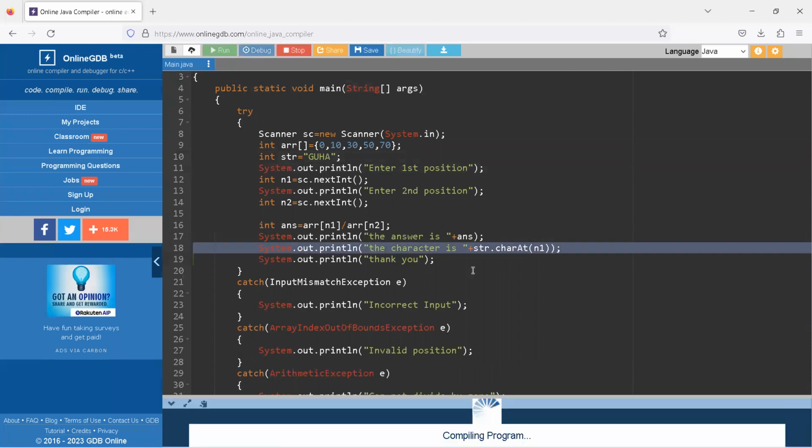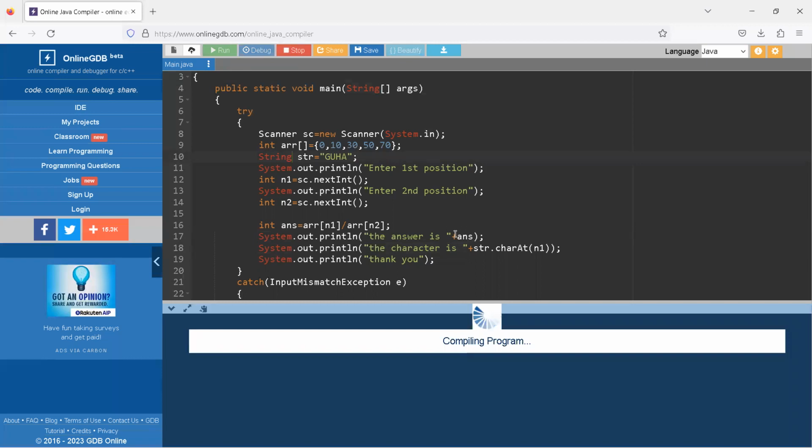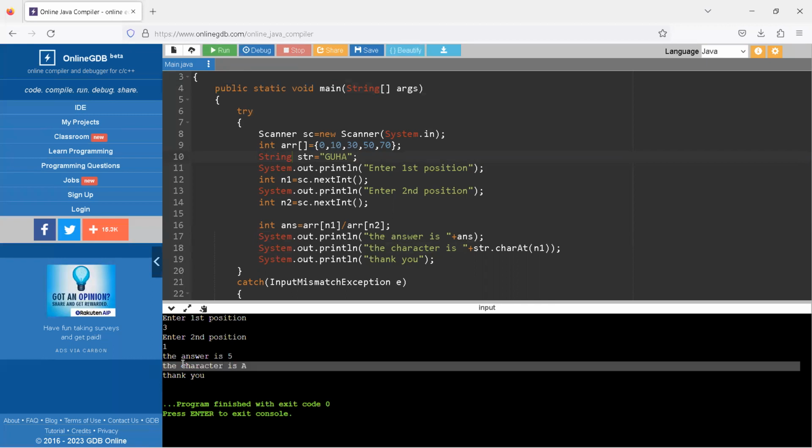So if I run, something I'm writing wrong. Okay, it is string, sorry, I have written integer. If I run it once again, enter first position. Suppose I'm giving 3 and as usual 1. The answer will be 5, and one extra line I will be getting: the character is A. Obviously, the character at position 3, because I'm trying to fetch the character at n1 position. Because string also starts from 0. So it is the 0th character, the 1st, the 2nd, and the 3rd.